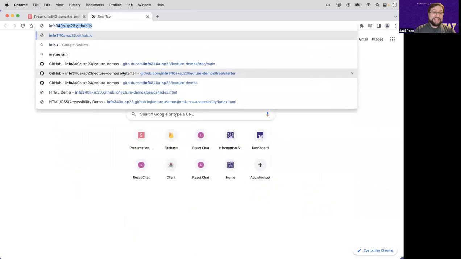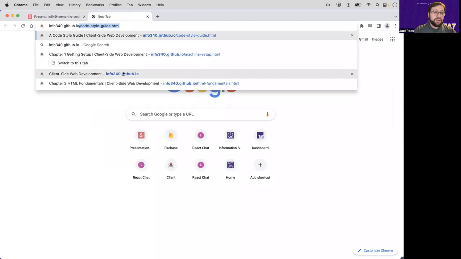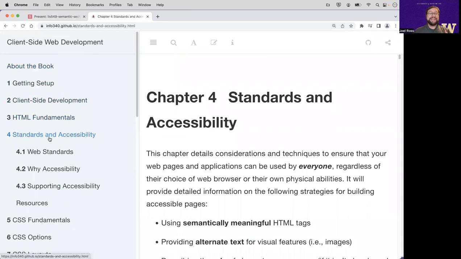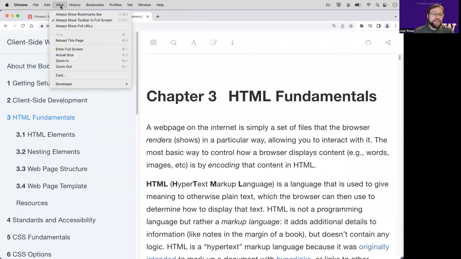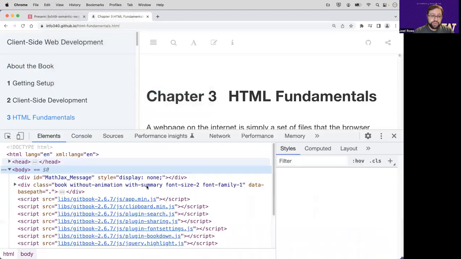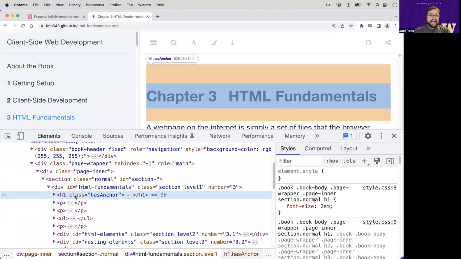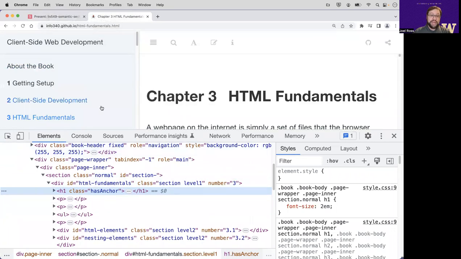You can actually see exactly this if you go look at the 340 course text, one of the textbook readings we have. It's broken up into different chapters. We can, for example, look at our accessibility and standards chapter, HTML fundamentals chapter. Each one of these is a chapter. If we open this up in our developer tools, so again, I'm going to go view developer and developer tools, we scroll down and dig around a little bit. We can see that this chapter 3 here is an H1 element, right? That's the title for my chapter.